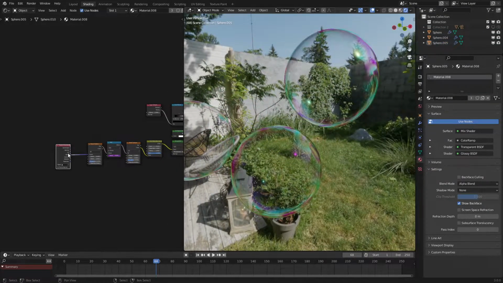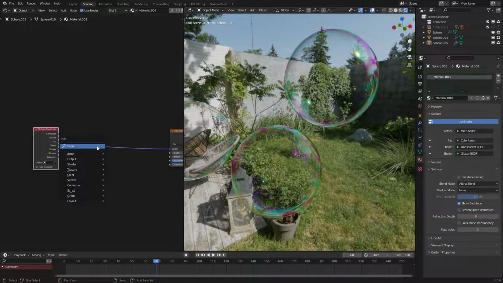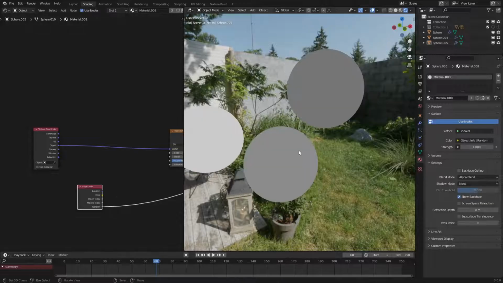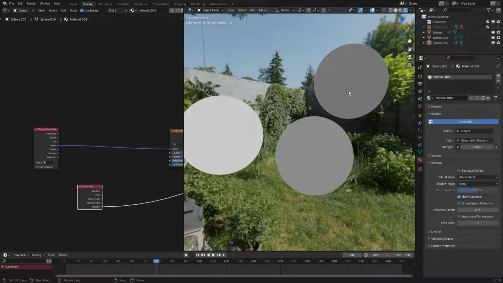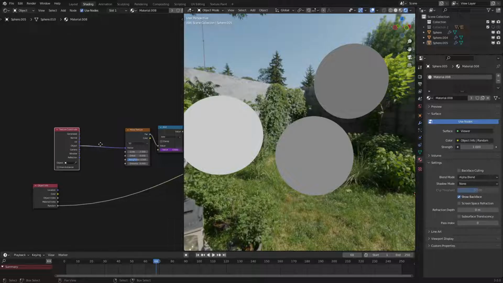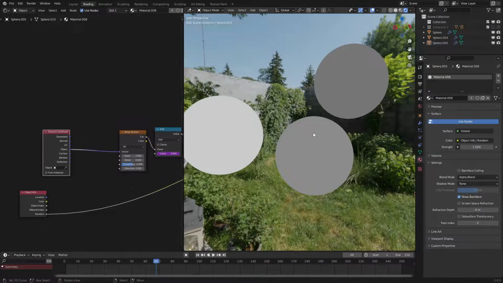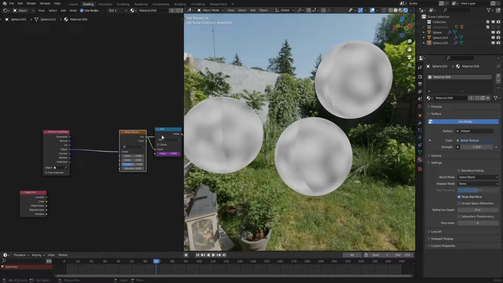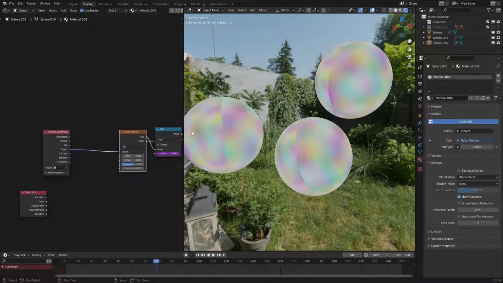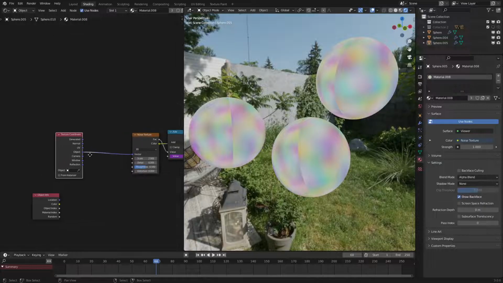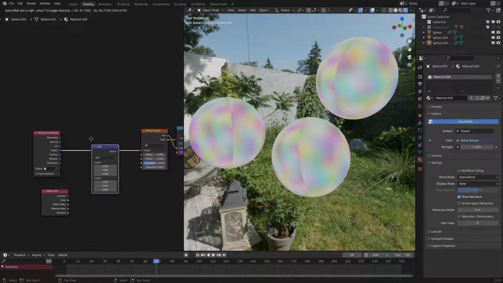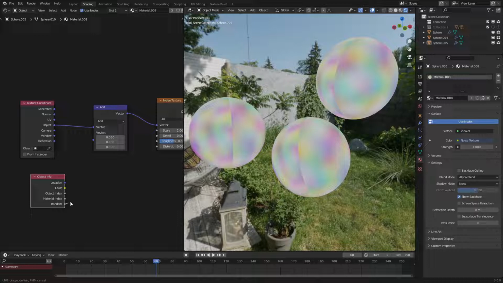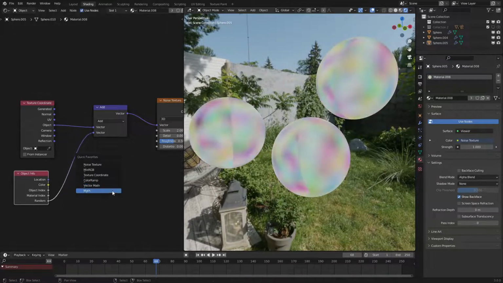Well, to do that, we could very simply add in an input object info node. And if we look at the random input, we can see that each bubble here has a different value. And with this value, we can offset our noise texture so that each one looks different. So if we go into the noise texture, we can see that all these look the same. Let's look at the color because it's probably more apparent. Yeah, all of these are the same. But if we add in a vector math node and plug in the random node into that, and we could also multiply it by a bit to make it more apparent.